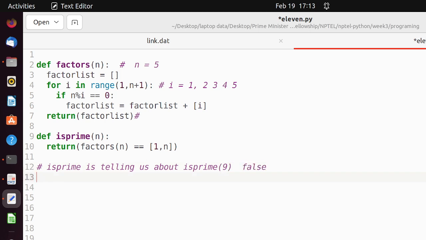And if I am writing here is prime, let's say 7, then it will give us true. So it's a Boolean function which will tell us about the type of that number. Is it a prime number or is it a composite number? So these two lines of the definition are basically telling us about that.